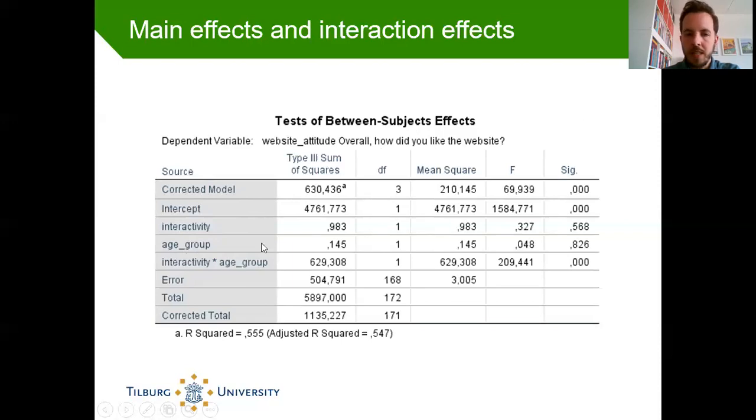Now what we see here is a p-value of 0.56. Of course, this p-value is not lower than 0.05, right? So there's no significant main effect of the interactivity of a website on whether people liked this website. Similarly, you find no main effect of age group. So there was no difference between young and old people overall in how much they liked the website.